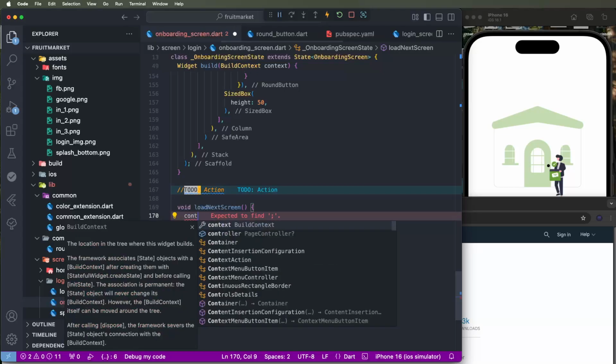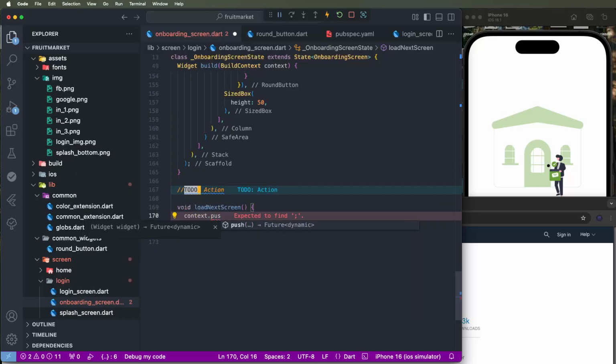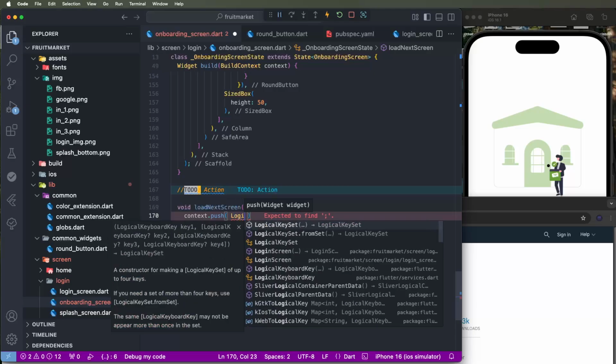We need to use the context dot push extension method. We need to call it here. In the second episode, we wrote the push extension methods, developed them and explained them in detail. If you have not seen it, first see that video on how to write these methods. These are not built-in methods; they are custom methods we developed to extend the BuildContext. Now we need to set the login screen.